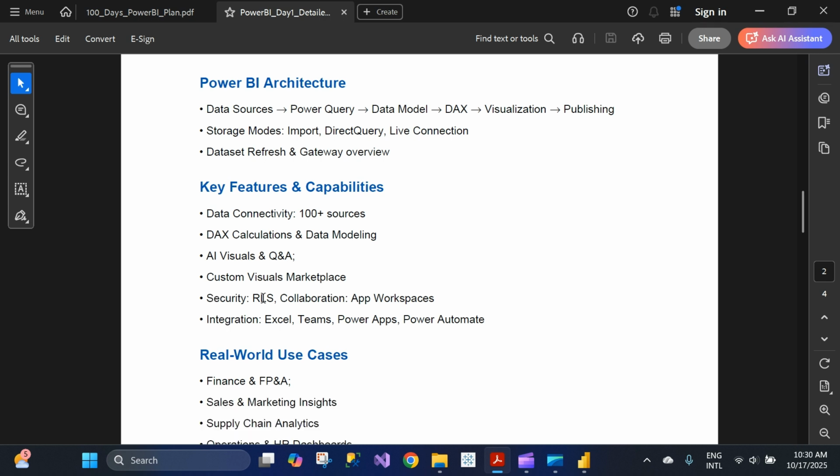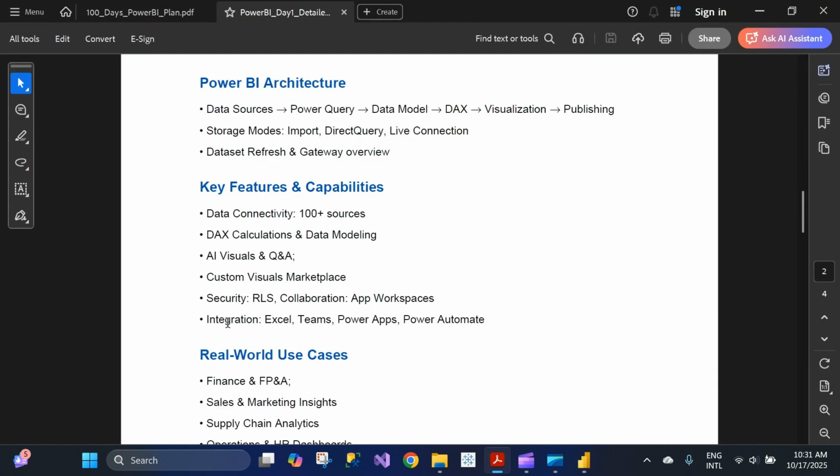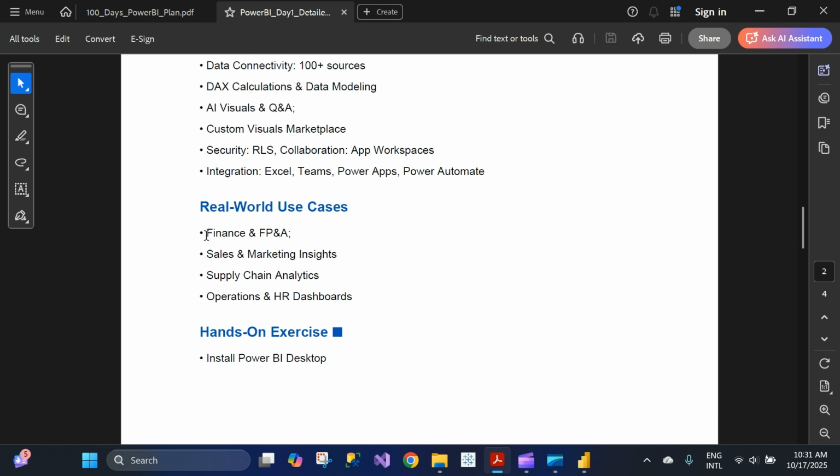Security, which is basically row-level security, RLS, and collaboration, app workspaces. This is part of Power BI Desktop and Power BI Service as well. Integration: Excel, Teams, Power Apps, and Power Automate. So basically, how we can integrate the data with multiple sources like Excel, Teams, Power Apps, or Power Automate.